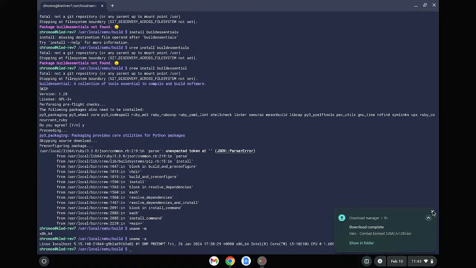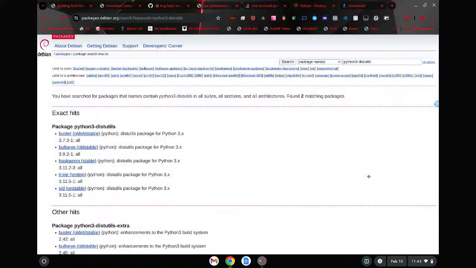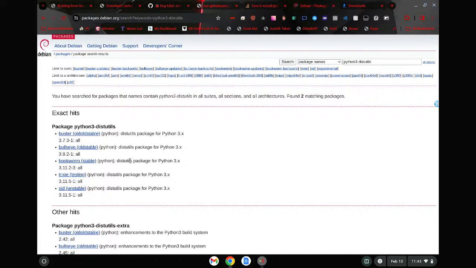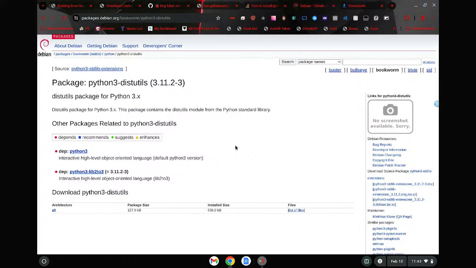Alright, Halo's finally downloaded. I'm actually curious to see what this says. Okay. You know what, it doesn't matter. We're doing Bookworm. Bookworm, dependencies, Python 3, dependencies, lib2to3. Oh, shucks. Well, isn't that fancy?